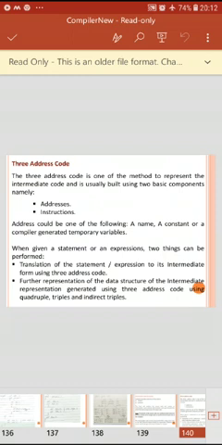Now, when I talk about addresses, an address could be one of the following: it could be a name, it could be a constant, or a compiler generated temporary variable. So when we talk about an address, it could be a name or a constant or a compiler generated temporary variable. Please remember this temporary variable, because whenever we represent intermediate code using this mechanism, that is three address code, we have to use the temporary variable. We cannot use the normal expression that we use in the other scenario or situation.